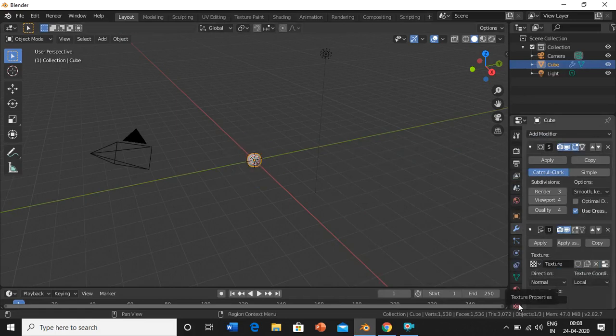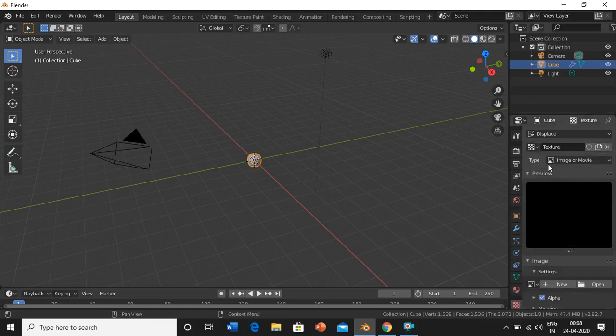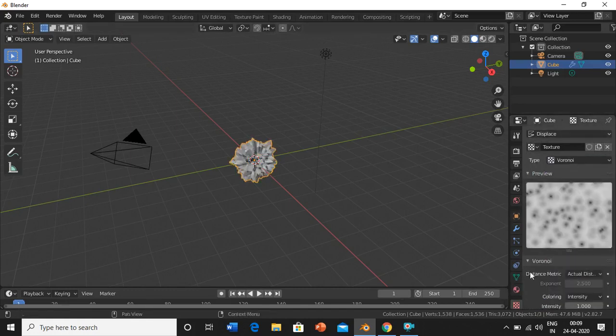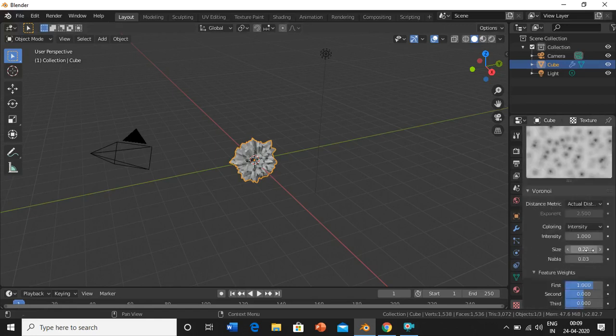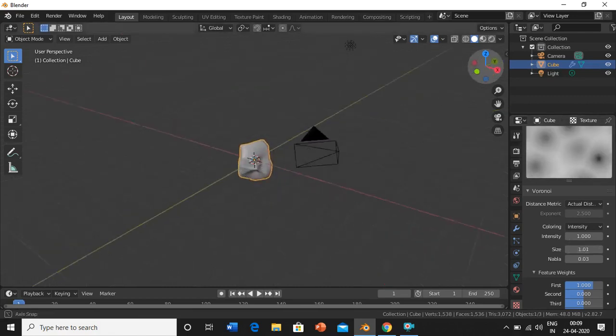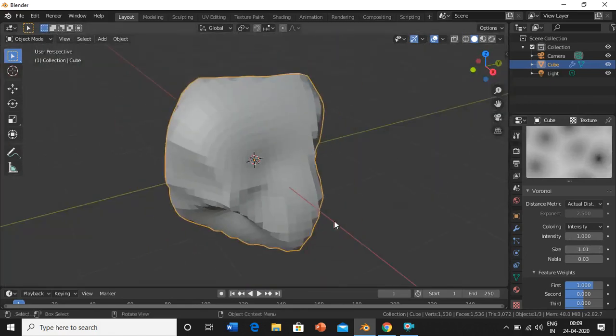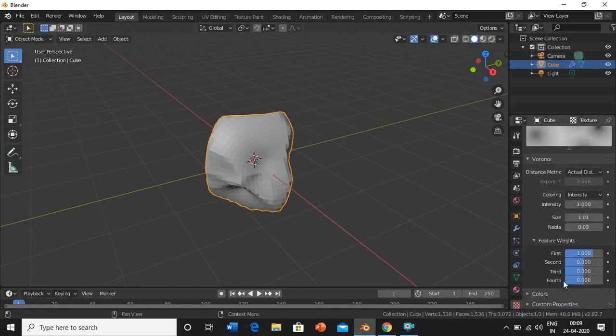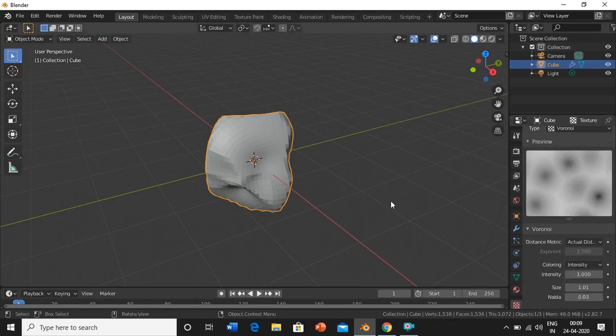Now we'll go to the texture properties. And you can see the type here. Just change it to Voronoi, and then you can just change its size. Yeah, this looks like a rock.